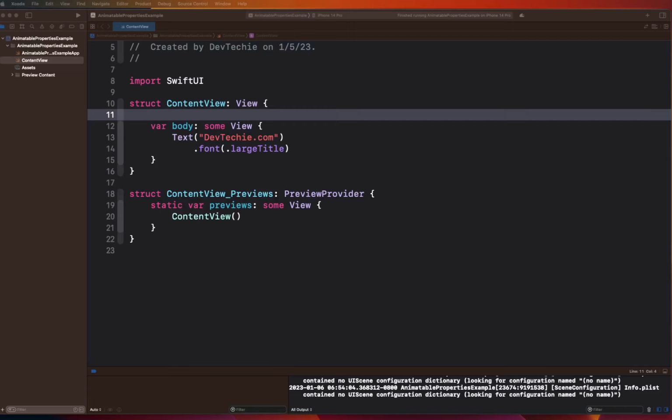Hello and welcome back. In this video, we are going to be learning about animatable properties in SwiftUI, and we're going to be particularly focusing on offset and opacity. SwiftUI views can be animated by modifying just a few properties, and animations in SwiftUI are interactive in nature. Today, we'll look at examples of properties that can be animated in SwiftUI.